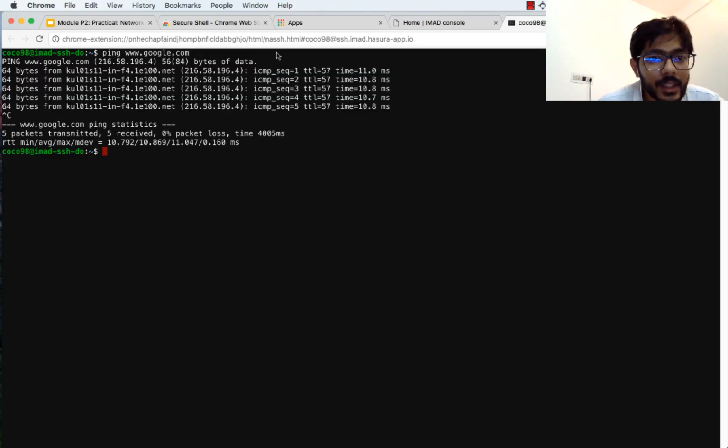Let's look at the output of what ping www.google.com gives us. The first thing that ping says is that it's pinging www.google.com, which it has resolved to the IP 216.58.196.4 with 56 bytes of data. It then says that 64 bytes of data were received from this particular host name, representing google.com, and this response was received by us in 11 milliseconds. Another ping request was made and a packet was received, which was again 64 bytes in 10.8 milliseconds. A total of 5 requests were sent.